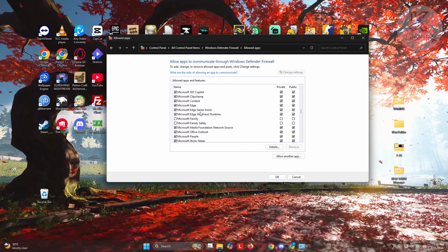Now, in here, you want to go and just scroll down a bit here, and you want to go to the M section here until you see the following, which is going to be Microsoft Family and Microsoft Family Safety. Now, what you need to do is you want to make sure to remove the check next to those options here. As you can see right now, I'm removing them.